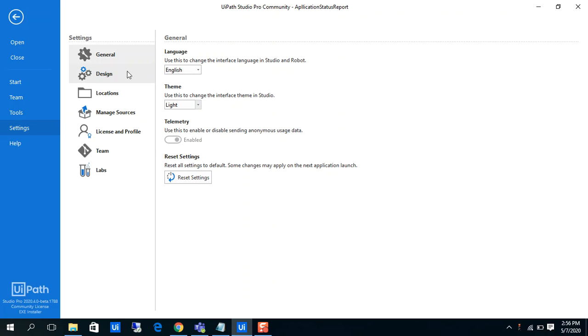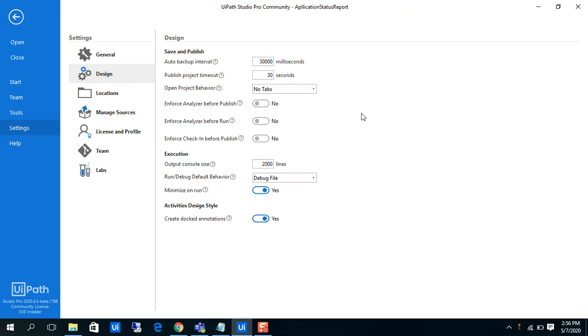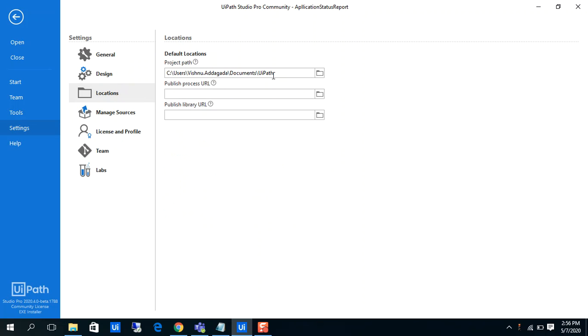It's not a very important thing for creating a project, but it's good to know what is happening in the settings tab. Okay, the design. Once you get through the project, how you are creating and running it, you will get to know all of this. And locations is nothing but where your project is going to be saved. Right now it's always under Users, your username, Documents, and UiPath. This is also a main thing to remember. If you want to change it, you can change it.